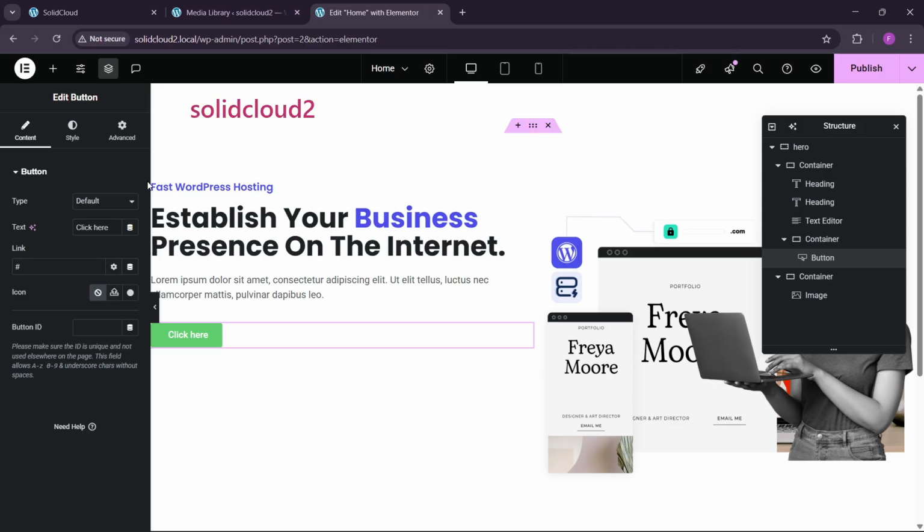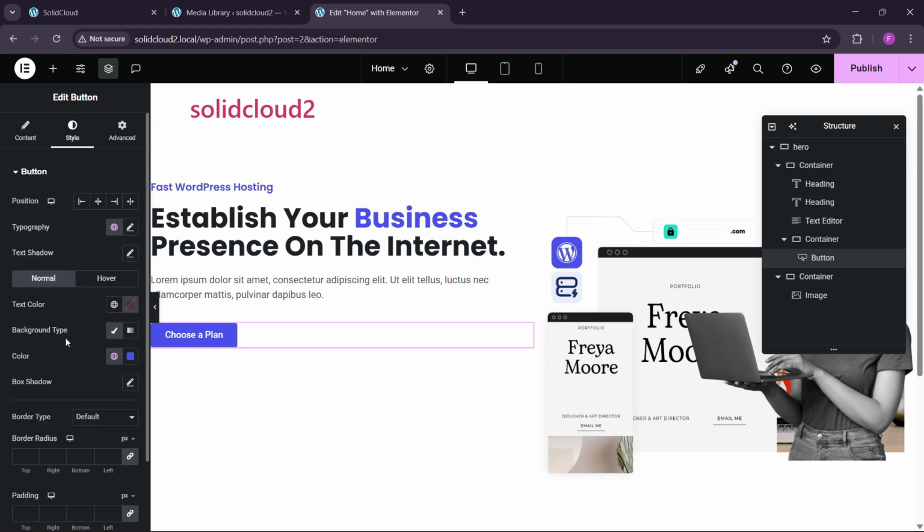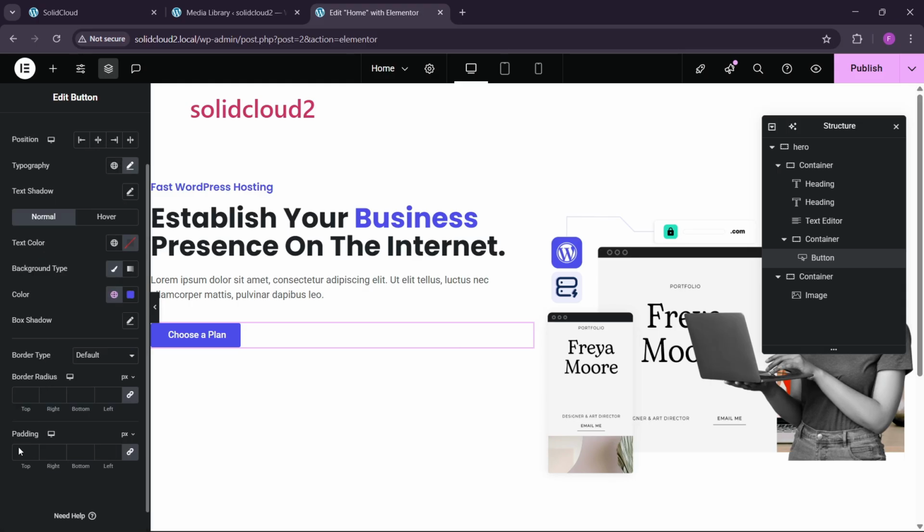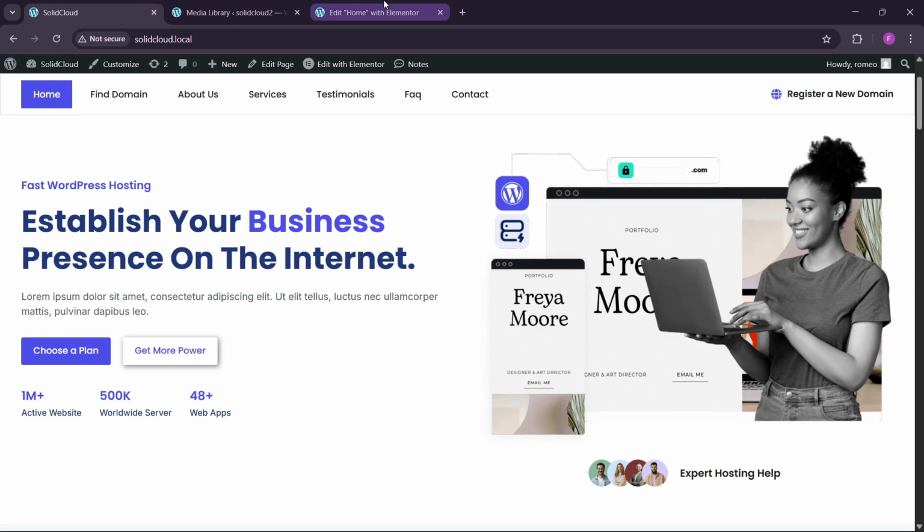Okay, so the first button will say choose a plan. So here we can add choose a plan. Okay, and here we can go to the styles, and here we can have the blue color here. Okay, and now we can go to the padding here, and here we can add 15, and here we can add the 20. Okay, we can use 30 also, but I think we can use 20. Okay, let's make this 20 also. Okay, like this. And now you can see that we have this second.